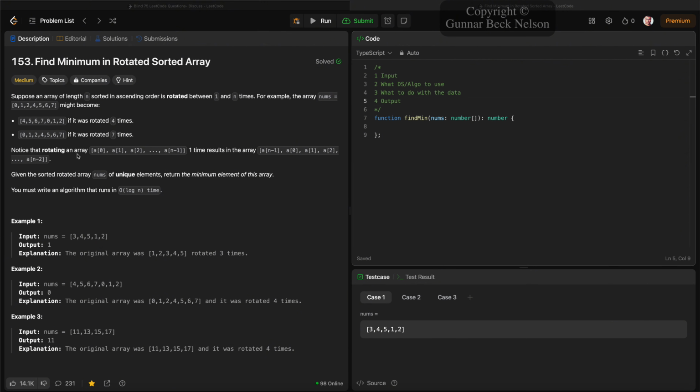Notice that rotating an array where we have a given number at a specified index, index 0, 1, 2, it's really just focusing on the index. So it's the same thing as before, 0, 1, 2, because arrays typically start off at 0, and this is why we have the notation n minus 1. So if we notice that rotating an array at least 1 time, it's going to result in the following.